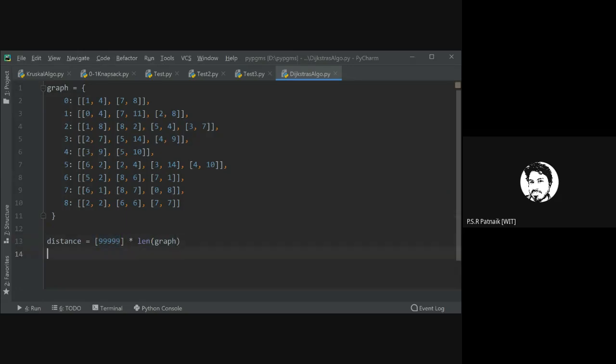Then once we have a distance, we'll also have a previous. So initially we will set previous as -1 for every node. We won't be having any node with -1. So we will just set -1 for all the nodes.